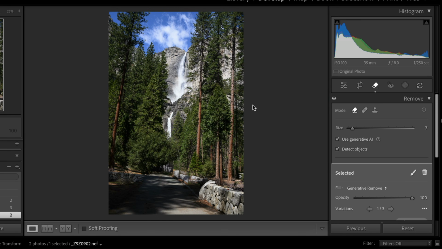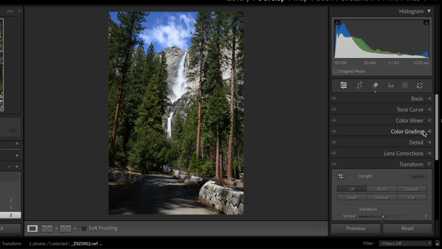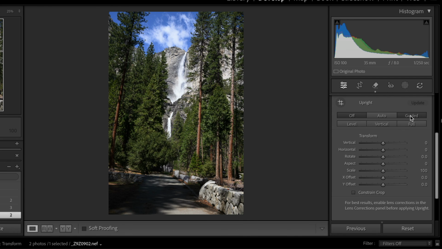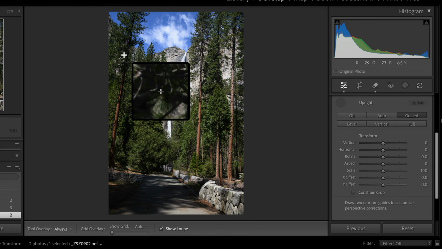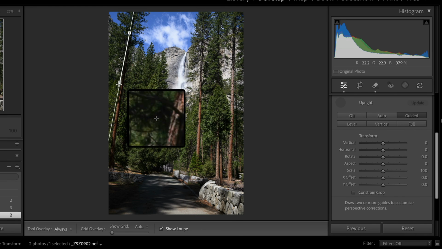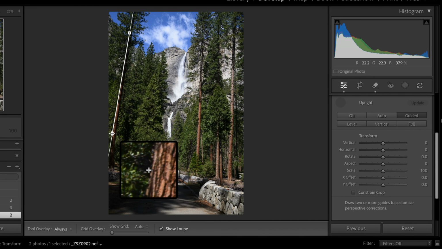Now what we want to do is these trees are bending over, right? And that looks kind of weird. So let's go in to our transform tool and see if we can't fix that. So we go back in. What we've learned so far is we could use our sliders here, but let's go into guided. And this is where we can just, remember, find that tree. We click and drag and get a line that's going to go across that tree.